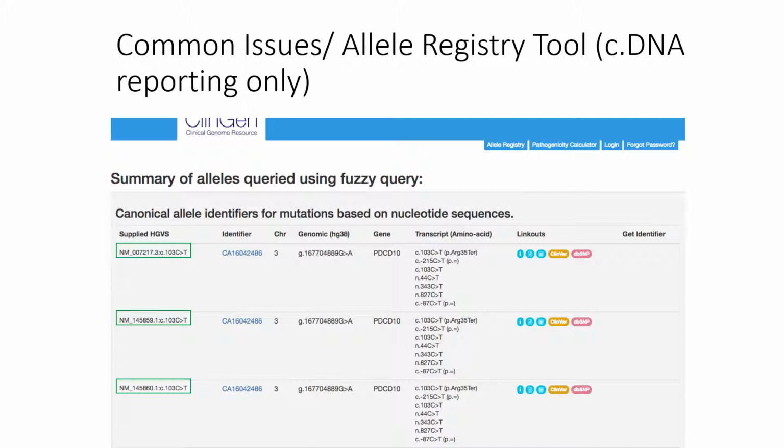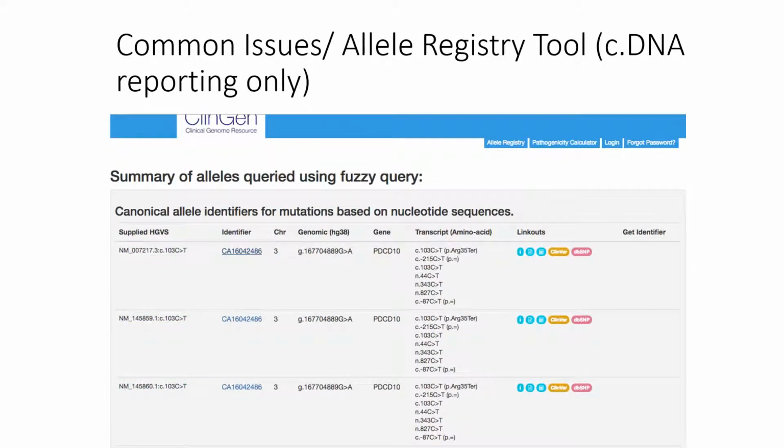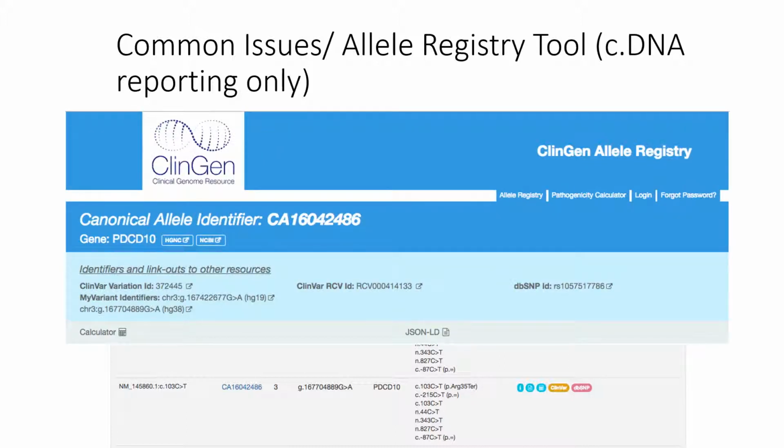But as you can see, the allele identifiers are all the same, meaning this variant is conceptually the same variant across all of these transcripts. So if we select one, we could select any of these, and we click on it, we will be brought to the canonical allele identifier page, where we can get this CA ID up at the top, or we can get the ClinVar variation ID right here highlighted in green, and we can take either one of those and put it into the VCI or GCI.